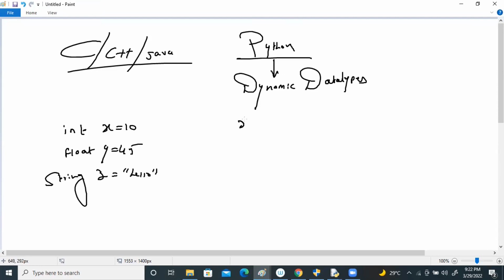But in Python, directly I can say x as 10, y as 4.5, z as hello. No need to define the data types, right? What kind of variable is x? Based on the data type defining, you say it is integer type. Y is what kind of data type? Float type, because you defined it as float. Z is string type. But here in Python, how can you say what kind of variable x is? It depends on what value you have assigned to it.